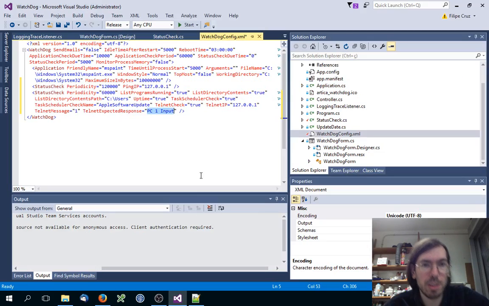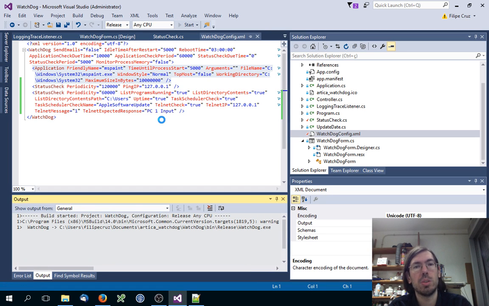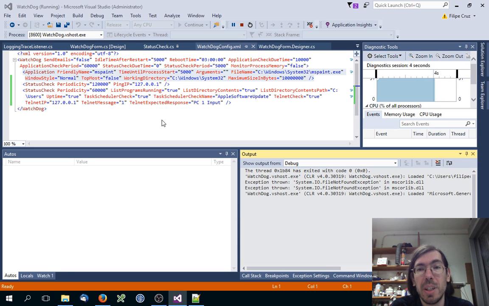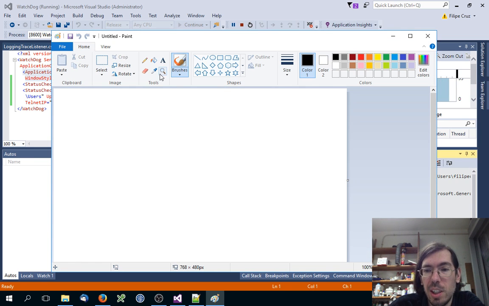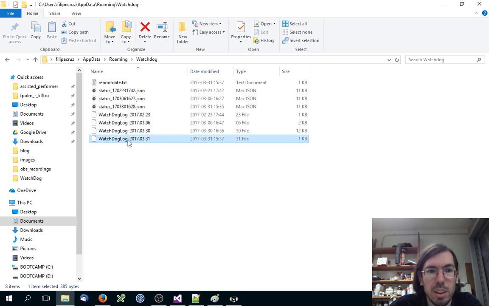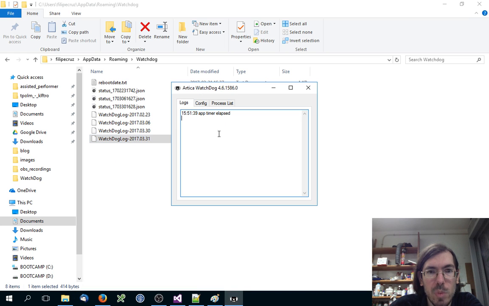Okay, so what else is worth mentioning? So yeah, you can have multiple status checks, as I mentioned. You can have multiple applications as well. I'm gonna run it real quick so you guys can see. It requires administrator permissions. As you can see, it auto-launched MS Paint, which is the application it was configured. If you double-click on it, you have this little menu. Here, all the logs are added incrementally, the same that are listed on the WatchDog log file. So you can real-time check what's happening instead of having to open the file all the time.